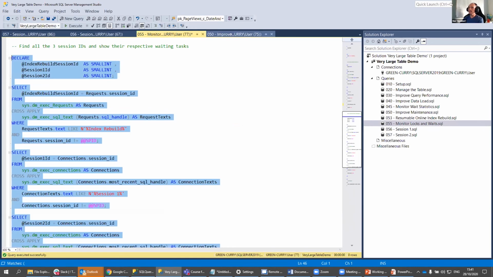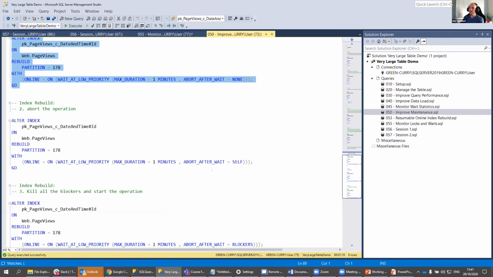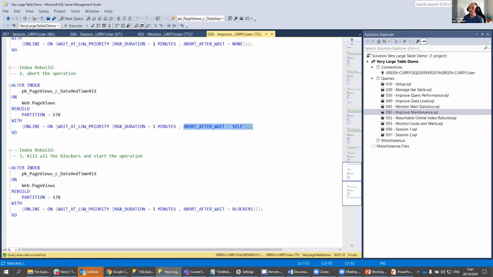Okay, and of course the same idea, I will not demonstrate it. We can do it with either killing myself or killing all others in order to start running the index online rebuild.